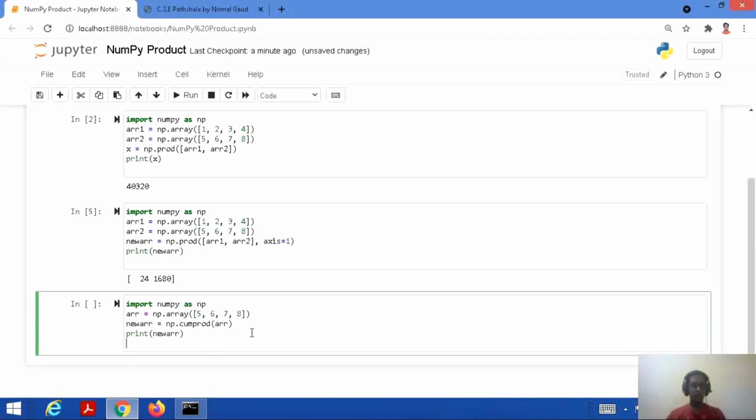Okay, so import NumPy as np, arr equal to np.array. We are having elements like 5, 6, 7 and 8, and then we need to calculate the cumulative product of it. So we are writing new_arr equal to np.cumprod, and we are giving the array as an argument here.